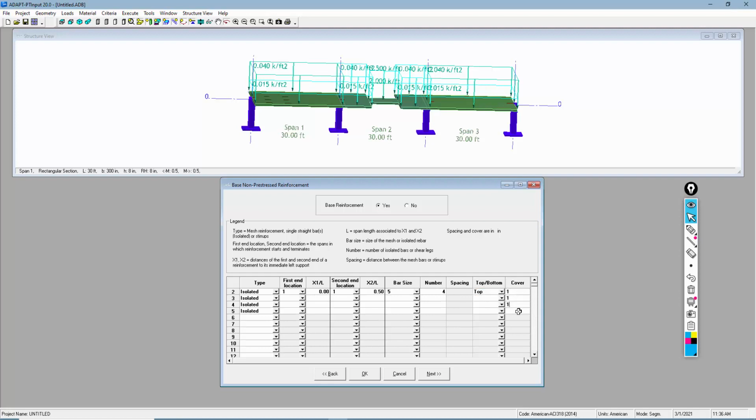So we'll use the same cover here. These are all top bars. We're going to use the same quantity and the same bar size. Okay, so the second entry, actually let's say that this is 0.35. So the second entry will be in span 1. This is going to be at 0.65. Second end location is 2, and that will be 0.35.